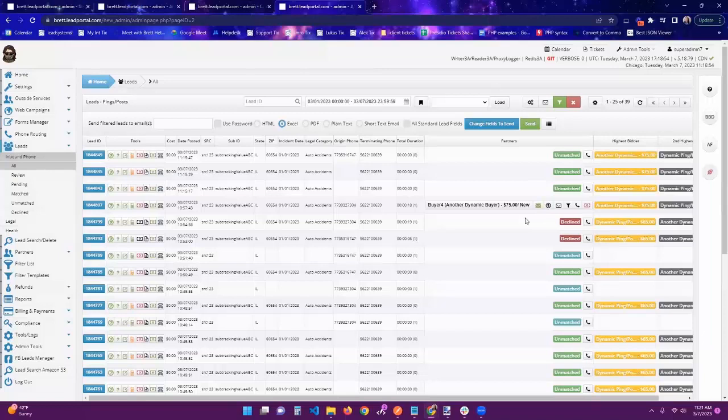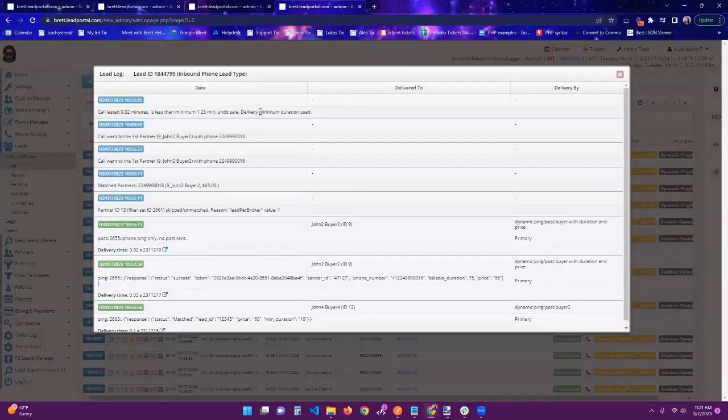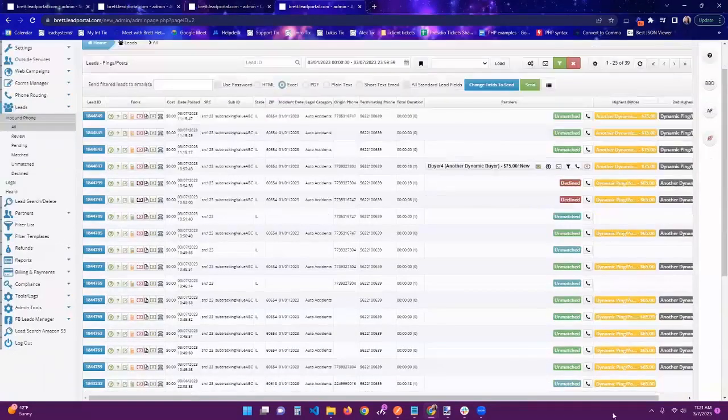The other status that you might see for leads will be the declined option. If we click on the lead log for anything that's declined, these are generally ones that did not reach that minimum call time. So opening up any decline, the very first log at the top, we'll see call lasted 0.32 minutes. It's less than 1.25. And we undo the sale at that point.